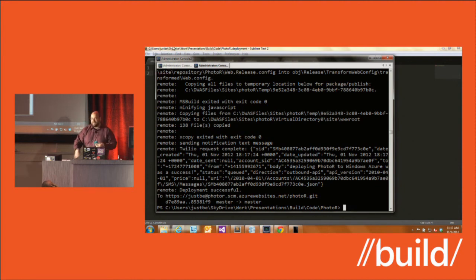But this is the basic gist of the types of things that we want to let you do. Really take a customized process and put it in your hands, and change what's going to happen with your deployment process.